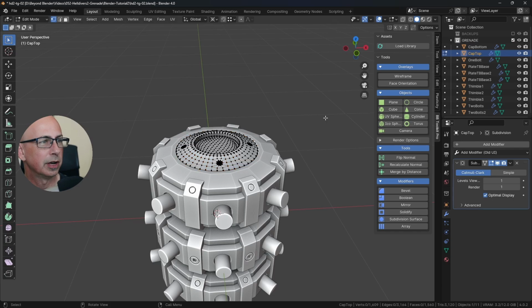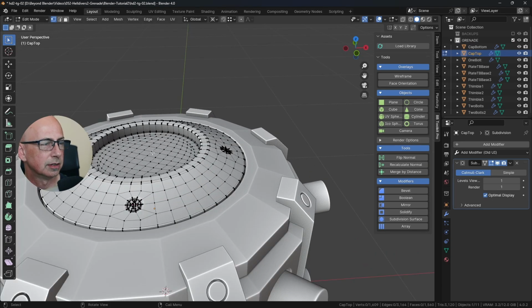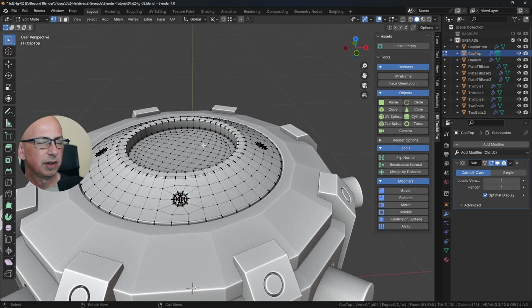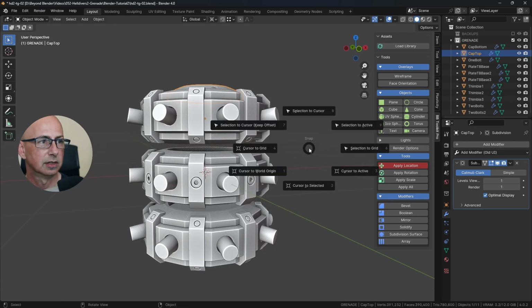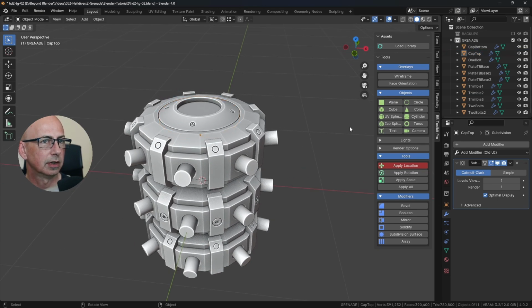Let's start off by placing our 3D cursor somewhere there. In fact, we don't even need to do that. Let's just make sure our cursor is at the world origin, which it is. If it isn't, then press Shift S and click Cursor to World Origin. Okay, so let's add a cylinder.